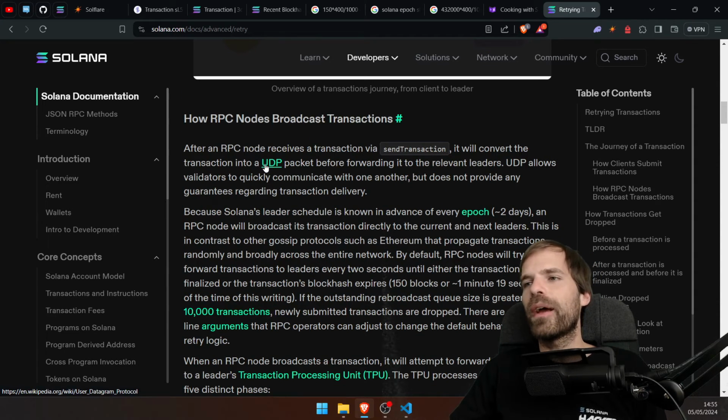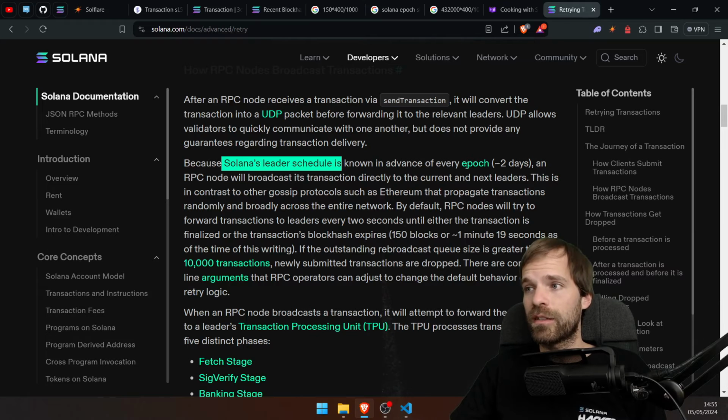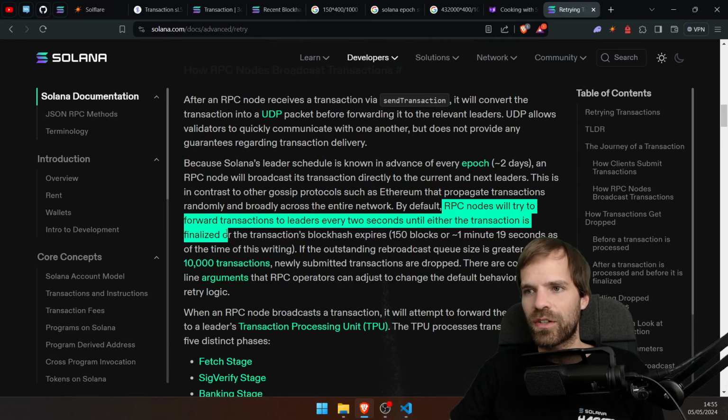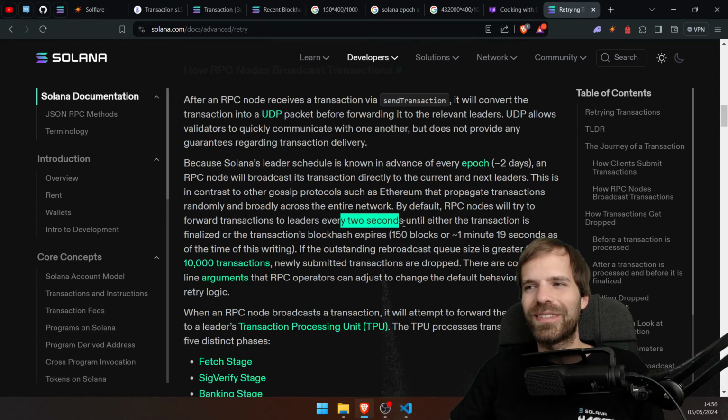UDP, it's actually by now QUIC, not UDP anymore, so this is a little bit out of date, I guess. Because we know Solana's leader schedule, we can know where to broadcast it to, yes. RPC nodes will try to forward transactions to leaders every 2 seconds until either the transaction is finalized or the transaction's block hash is expired. That's interesting, every 2 seconds.